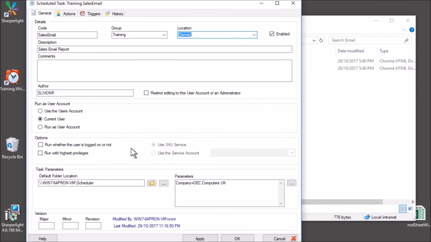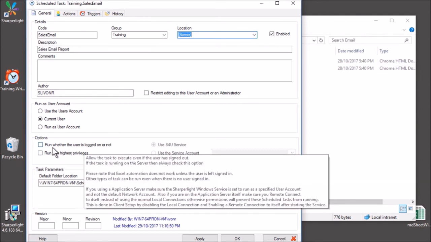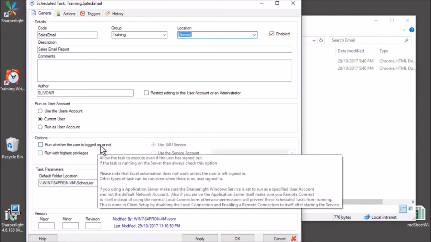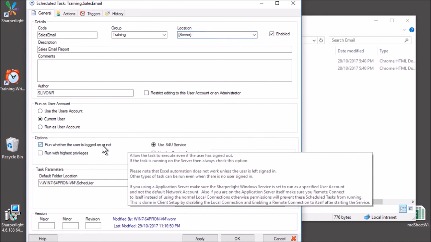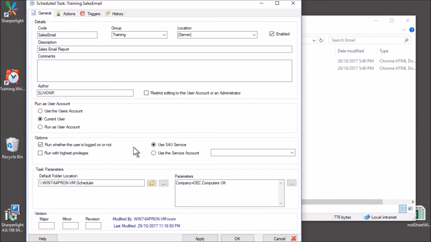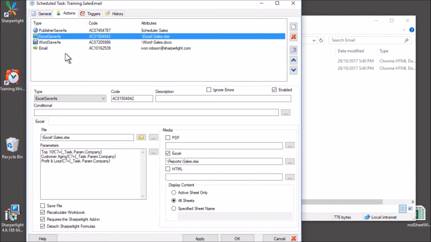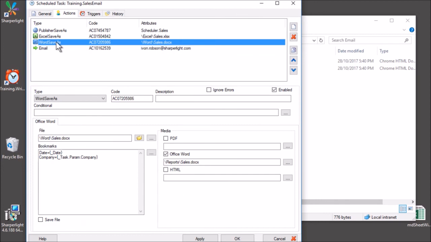Now if you were to log off your Windows domain account, the task that you had scheduled would not run. For this reason, there's a run whether the user is logged on or not. So if you want this to run at a particular time and you've logged out of Windows, you'll need to tick this. There is a complication with turning on run the task whether the user is logged on or not, in that if you have actions that require the extraction of Excel or Word, these will not work. They require active desktop to be able to run.